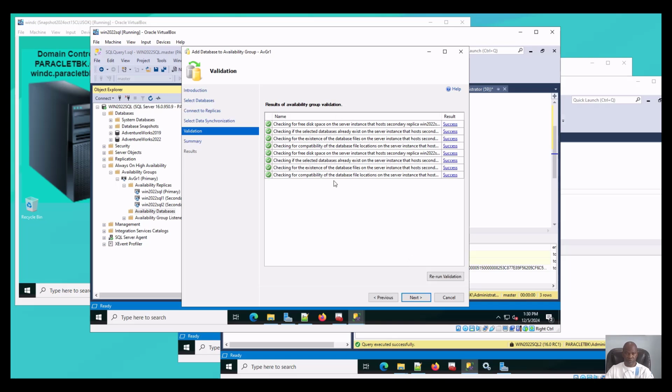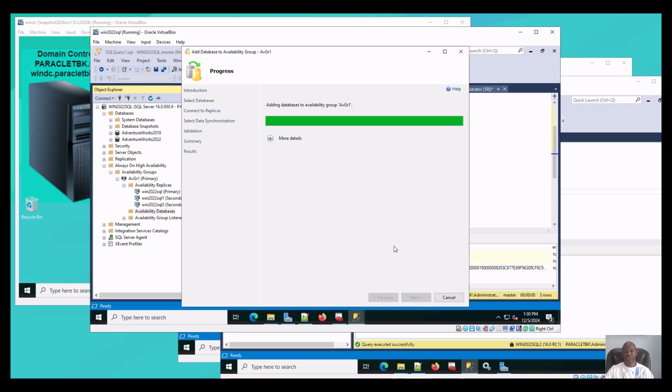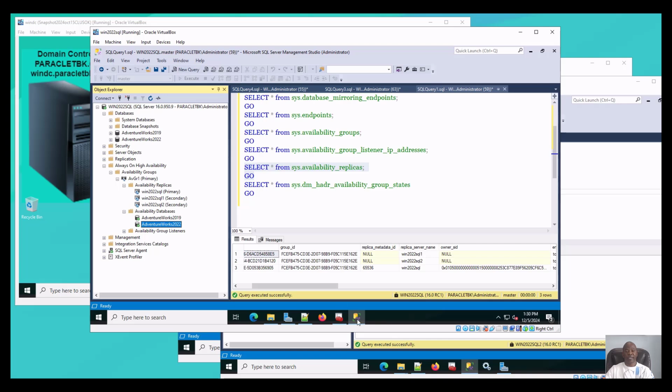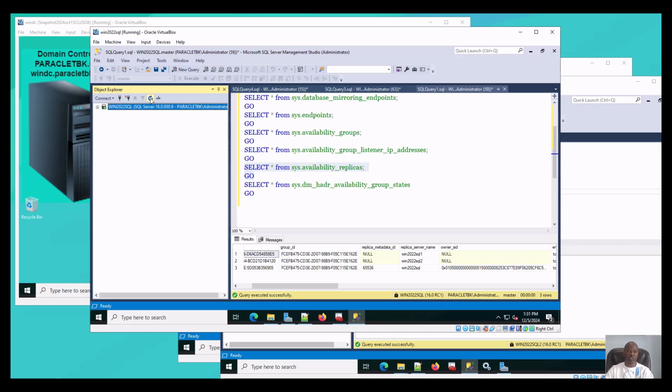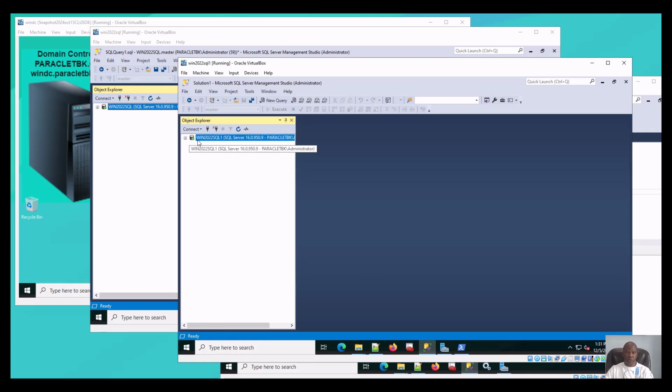Successful. Okay. Next, finish. Okay, finish. Successful. Okay, now we close. We can check here. Databases, we put this to refresh. We come here, we refresh.